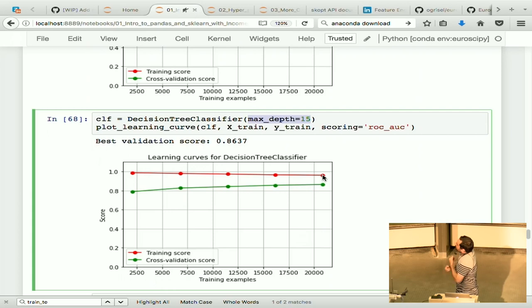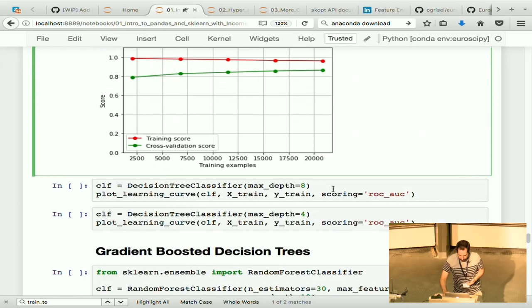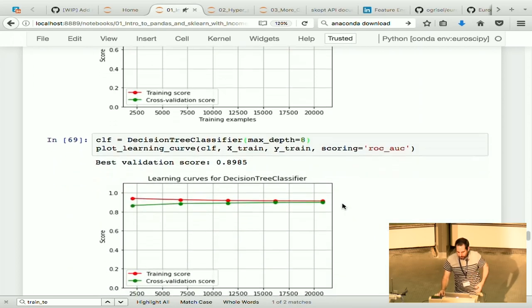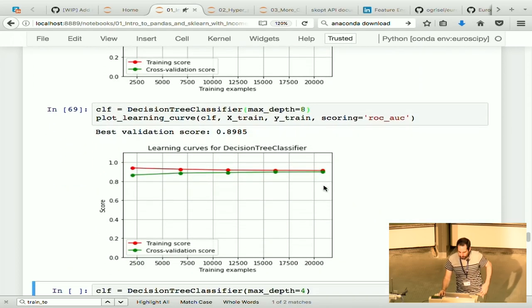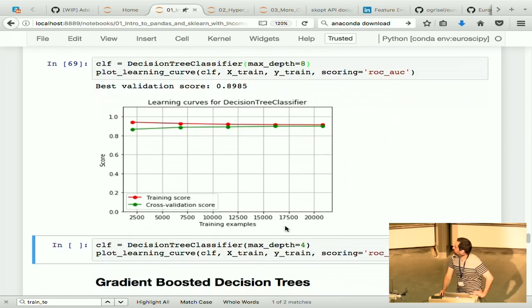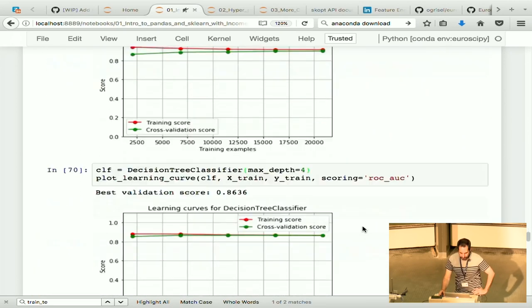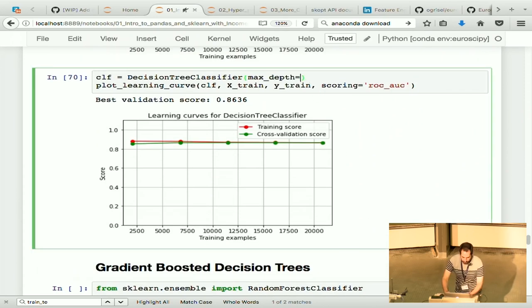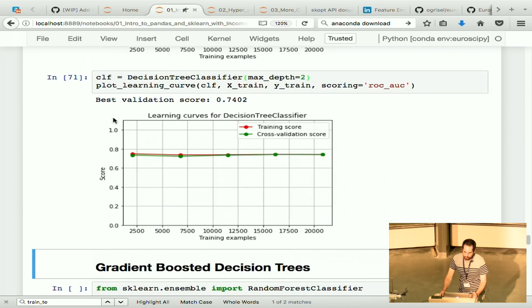And ideally, so if we take max depth equal 8, you can see that for the full training set, the cross-validation score and the training score are very close. But if we decrease the training set size, the gap is increasing very quickly. And if we constrain the model too much like here, or maybe I can try even lower, you can see that it's constrained from the beginning. And the more data you add, you don't benefit from adding more data because the model is underfitting at the beginning. And so you cannot benefit from more samples.